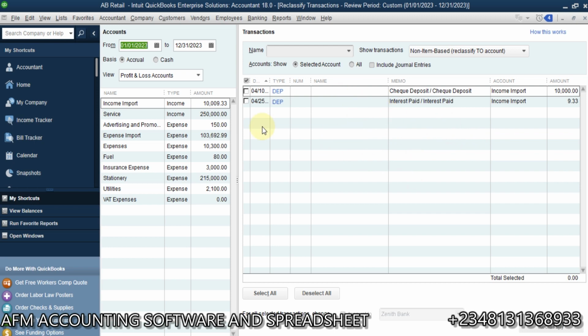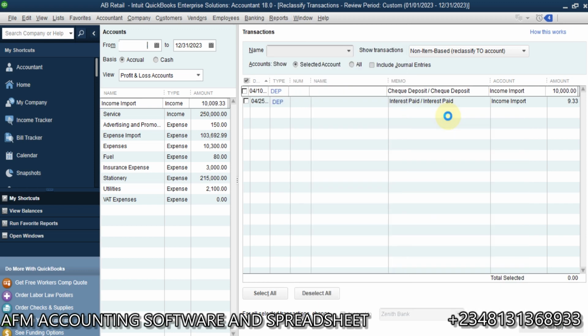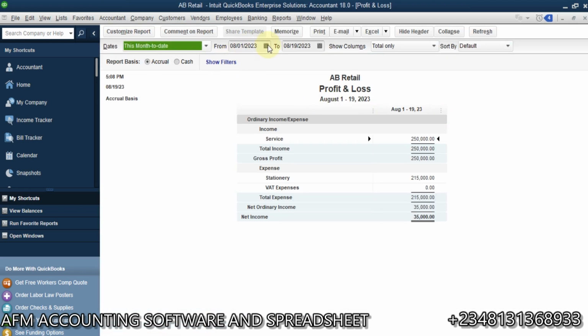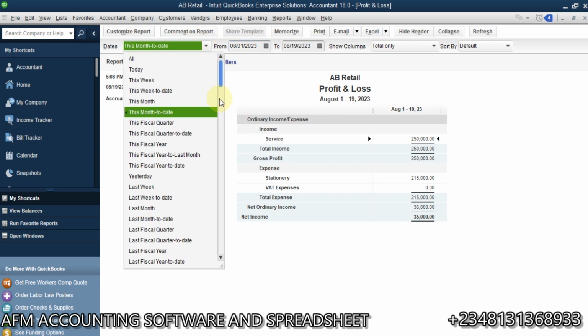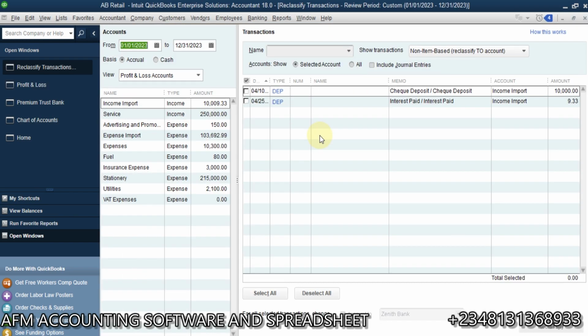So now let's check our report and see how it looks. Now I'm going to select that again. I'll use all. You see now we have additional expense items: advertising, fuel, insurance, stationery, utility. Now the both income we selected were for loan. I think one is for loan. Then let me select one that will take us to income statement. So let me say this one is for revenue. So I'm going to select that.